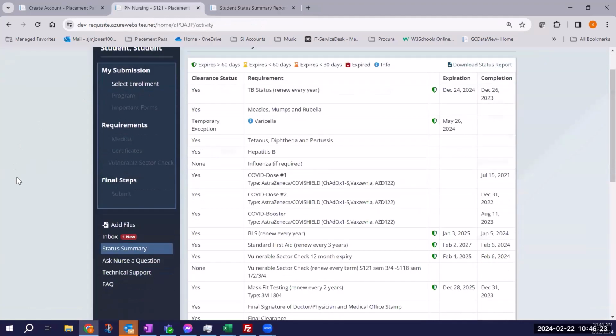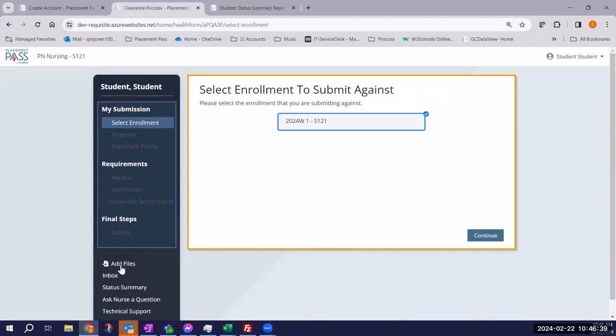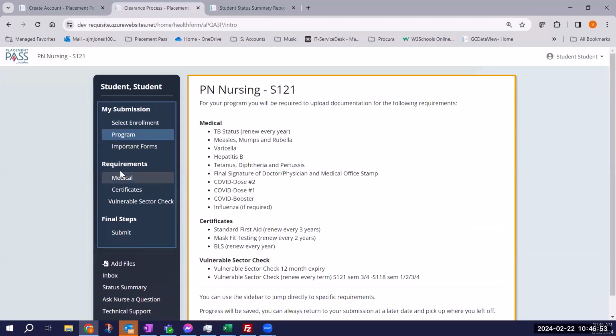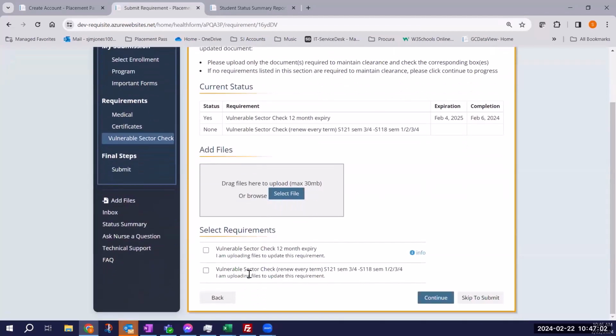If you did ask the nurse a question, you would see the indicator here in your inbox. You can go to that and then see the nurse response to your questions. And then for your next terms, when you need to update any documentation, you can go to Add Files, which will bring you directly to your Select Enrollment. You would select the appropriate enrollment for your next term, or your current term if you're just updating documentation, which opens up the requirements. And then you would go to your vulnerable sector check, and then update the vulnerable sector check appropriately.